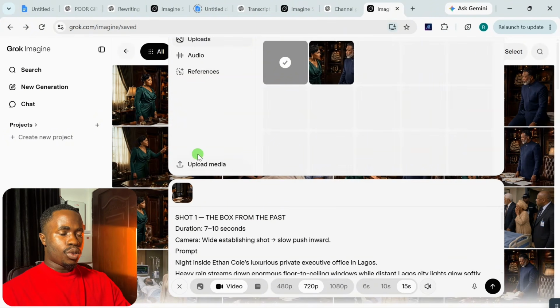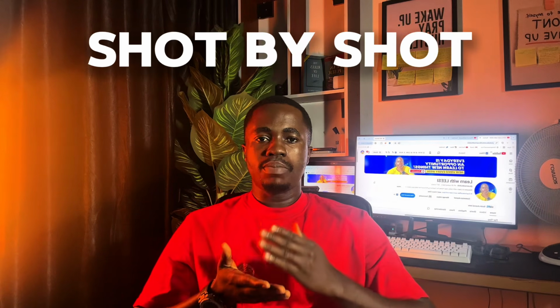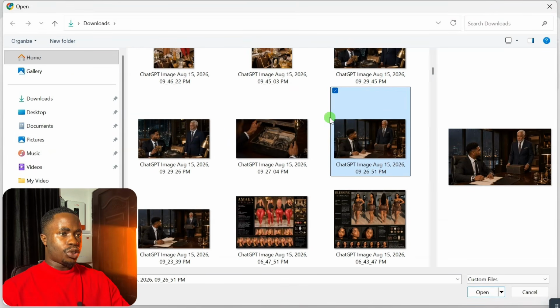What we need to do now is to upload the shot 2. So I'm going to click on media. Even though this is one scene, I'm not going to generate the entire shot in one go. I'm going to work with it shot by shot. So at this point, this is our shot 2. We need to upload shot 2 and then this is our shot 3.